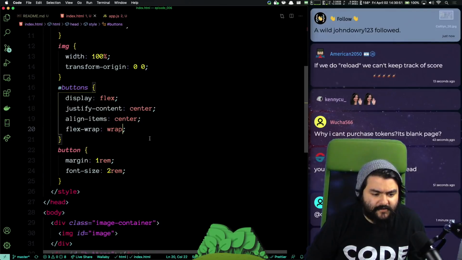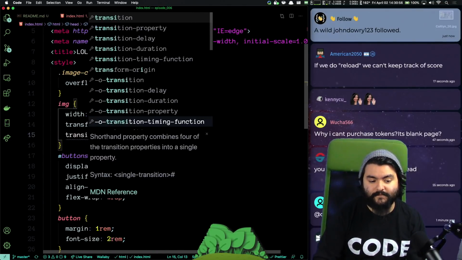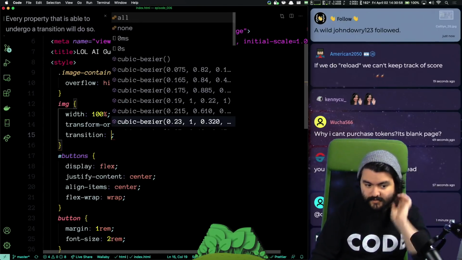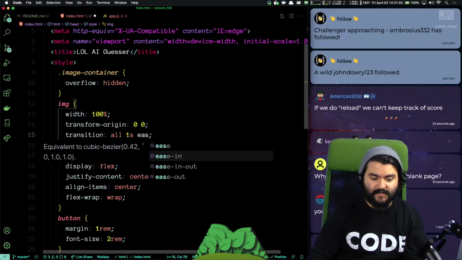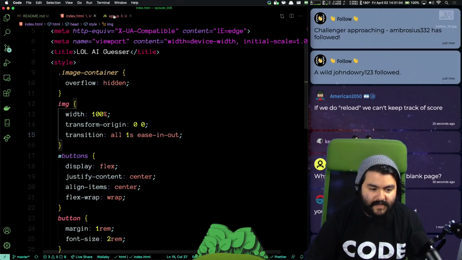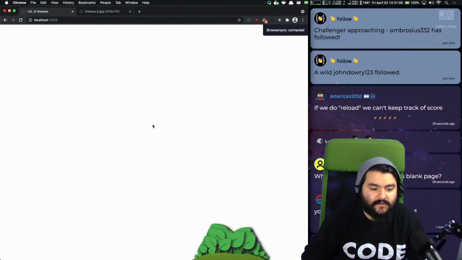I think the other thing we can do is add a transition, so that it zooms out. Transition all 1 second, ease in out. So that way, whenever you guess, it'll zoom out. Let's just see if that works.